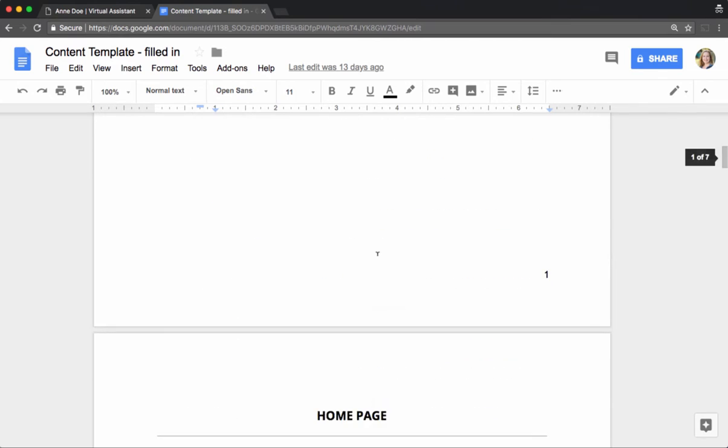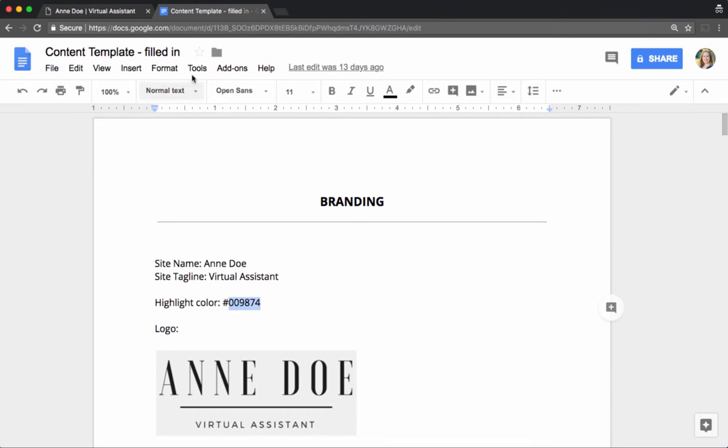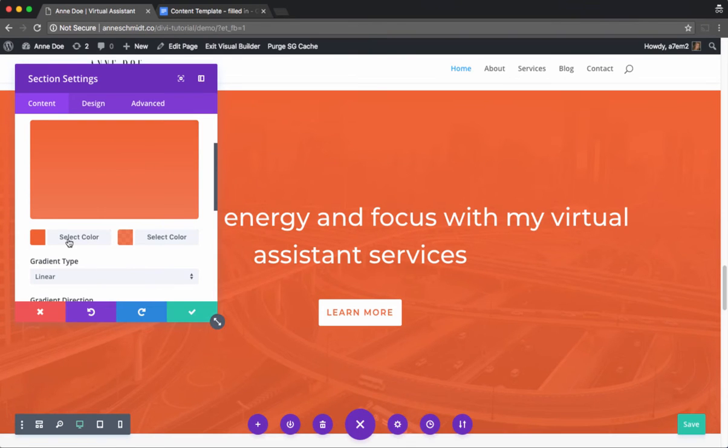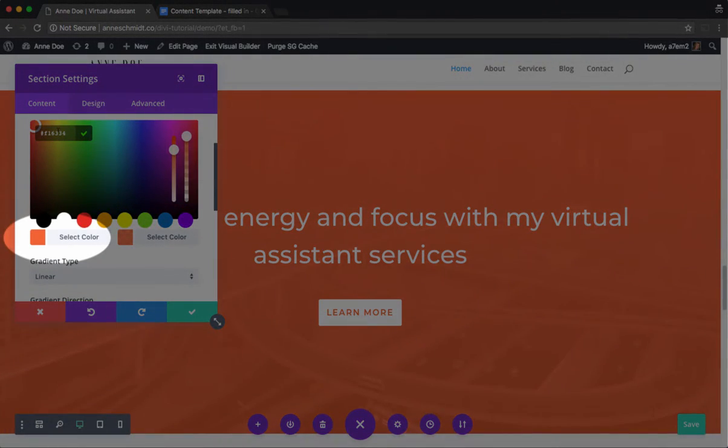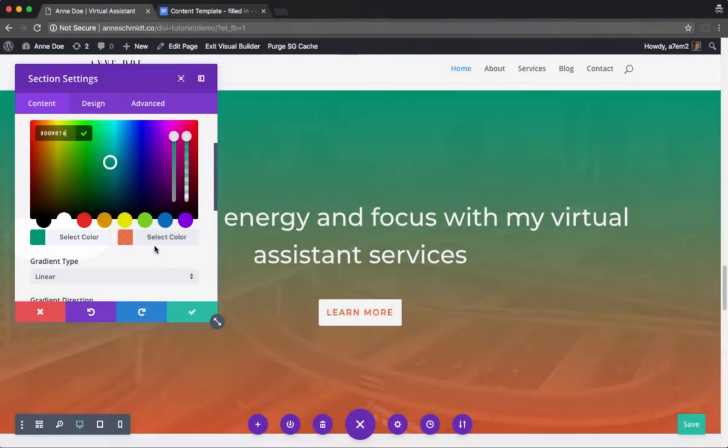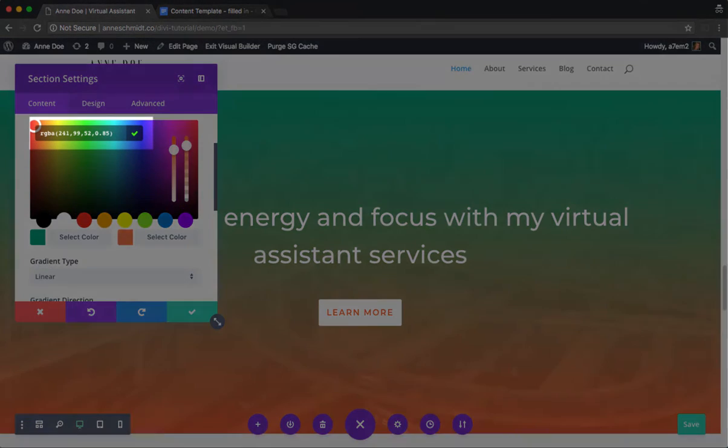So back on my content template, I'm going to copy the value for my emerald green. And then I'm going to click on the left-hand color and just paste in that hex value. When I click on the right-hand color box, you can see the value looks a little bit different. It says RGBA, and then it has a set of 4 numbers after it.